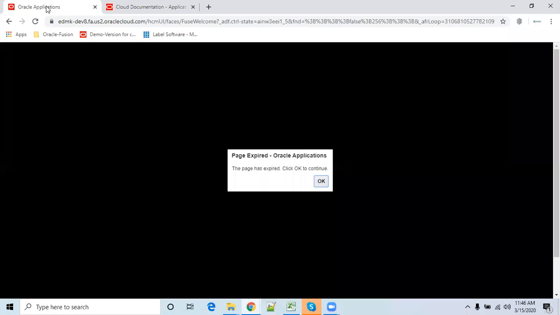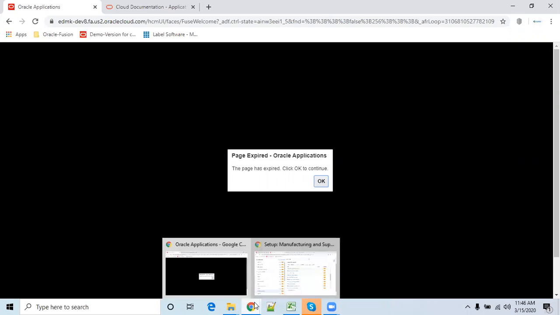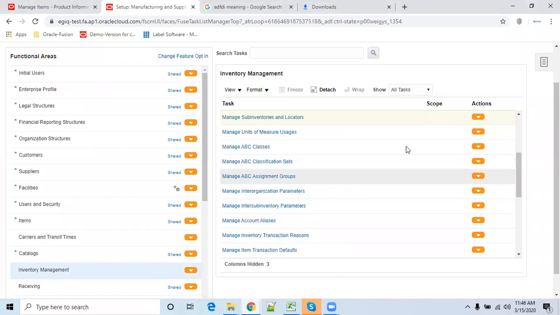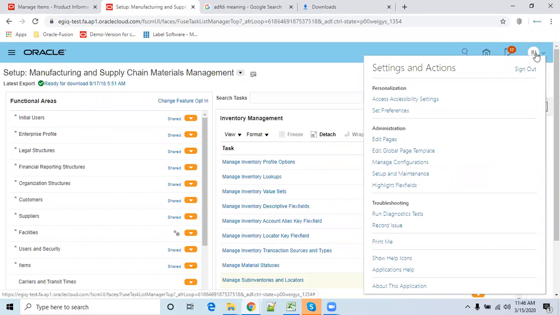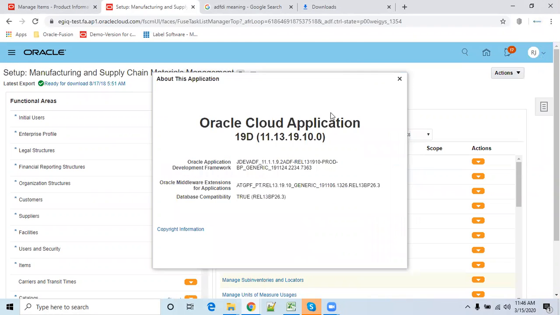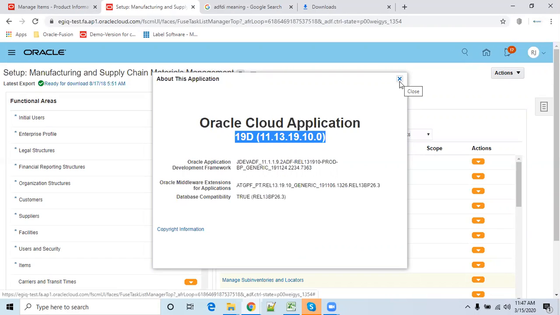First we need to identify what your instance version is. How to find out the instance version: go to your name, then About this Application. So this is the instance version, 19D. Similar to the instance version, we have to download the FBDI files.